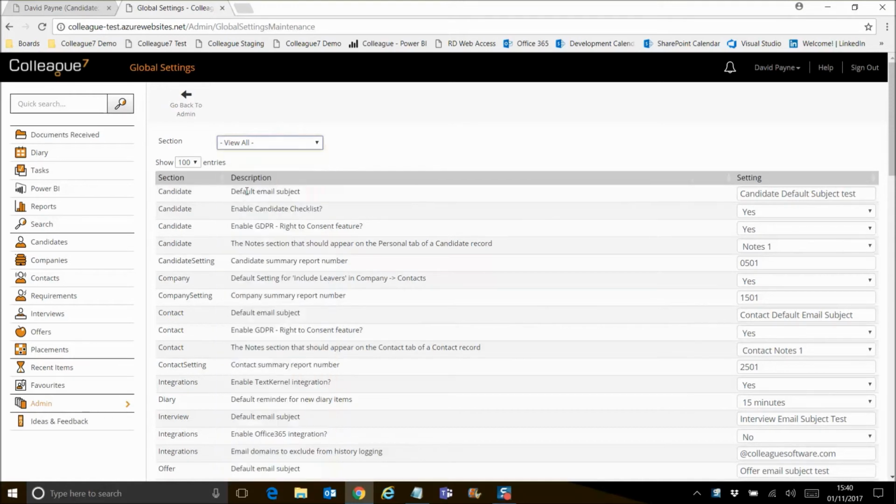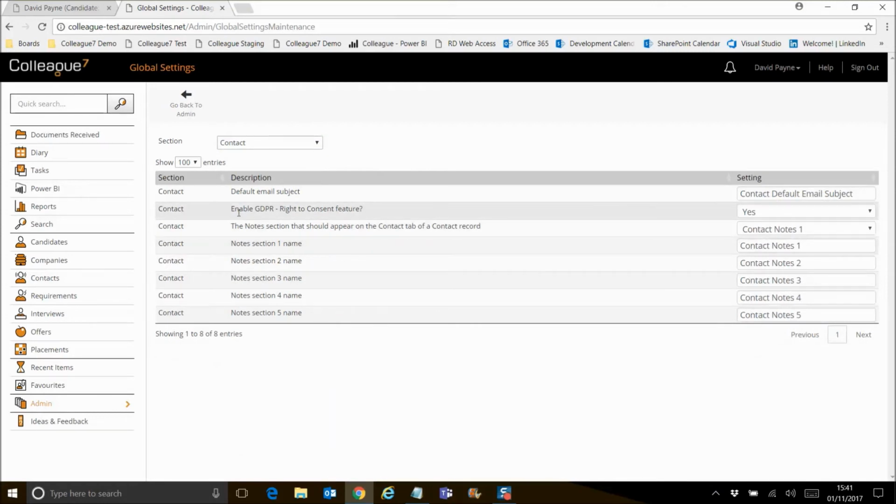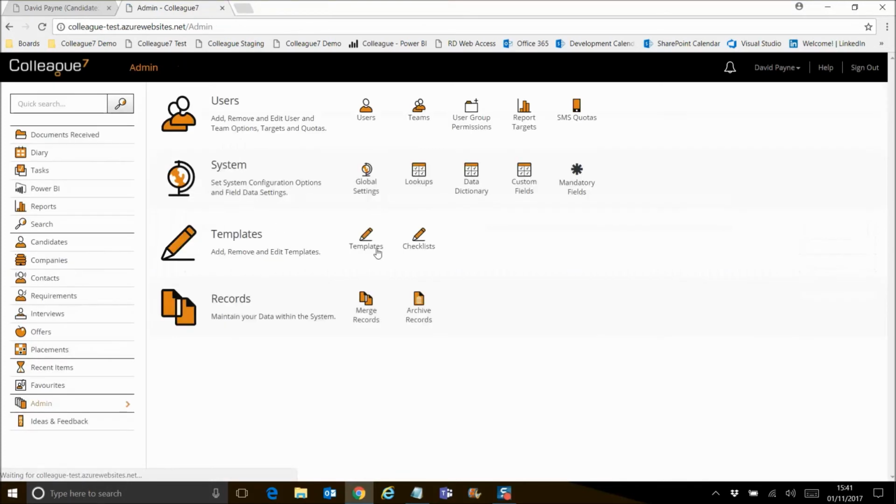So against the candidate section, you'll see an option here of enable GDPR right to consent feature, and that's a yes/no option. And against the contact, you'll also find enable GDPR right to consent, and again that's a yes/no that you're seeing there. So against the global settings, you've got the option to turn this feature off or on, and by default it will be turned off because this is phase 1 and we're looking to fully deploy in all phases before fully enabling all the settings.